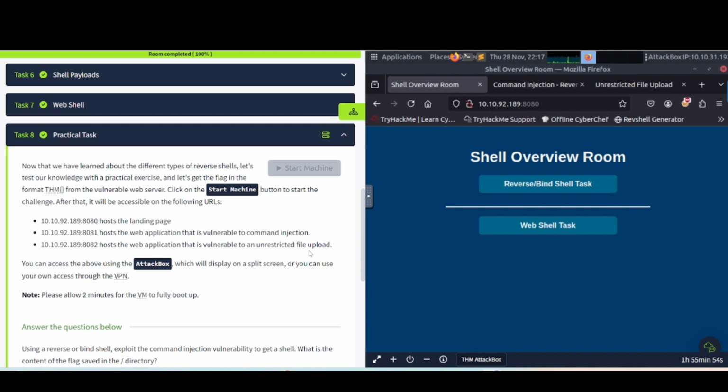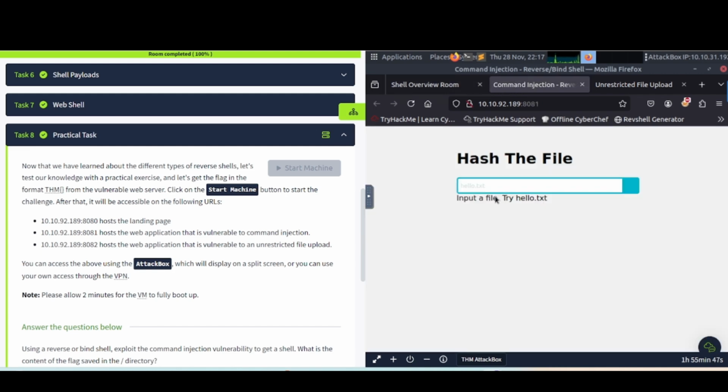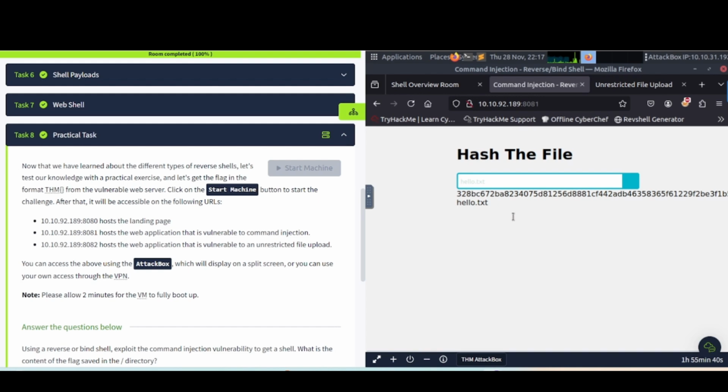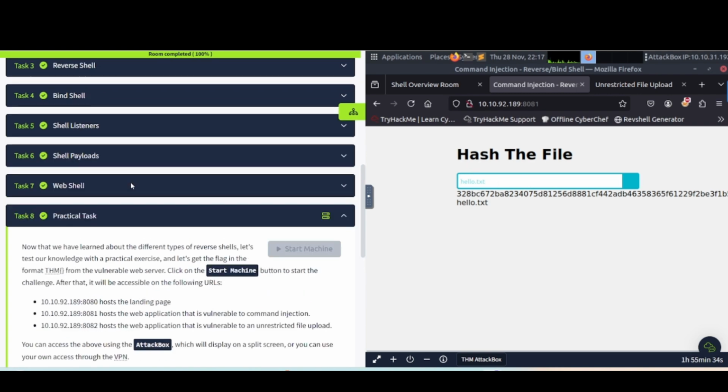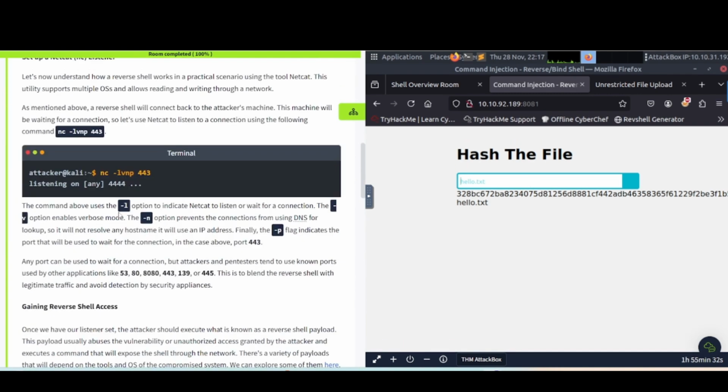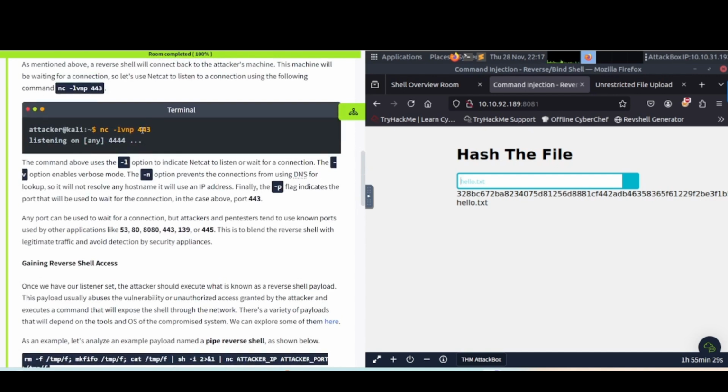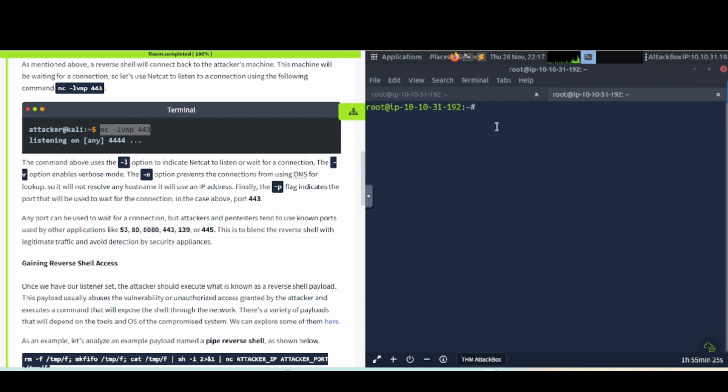All right, as you can see here, we have the reverse and bind shell task, and then we have the web shell task. So let's go ahead and go to the command injection. It says, for example, try out hello.txt. As you can see, it's firing off something here. Now we're going to need to put our code into this. So if we go back to the reverse shell here, we need to set up our listener. So let's go ahead and do that. I'm going to copy and paste this over like so. Listener's running.